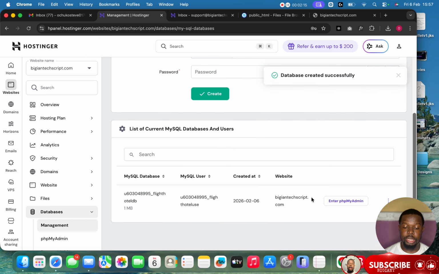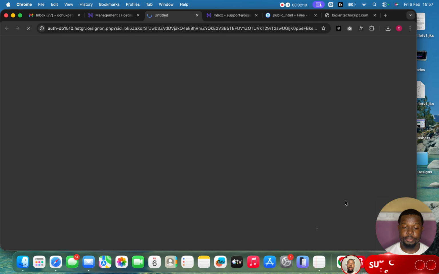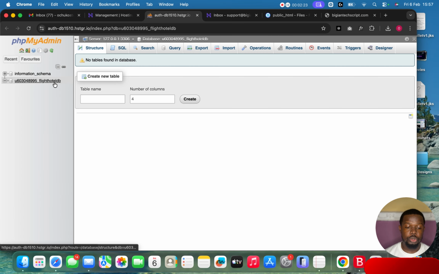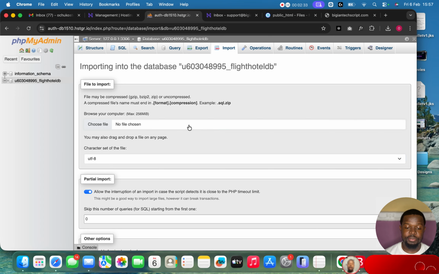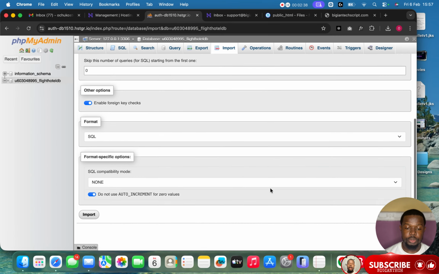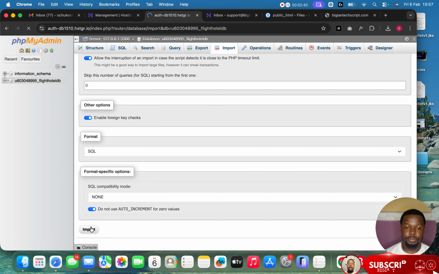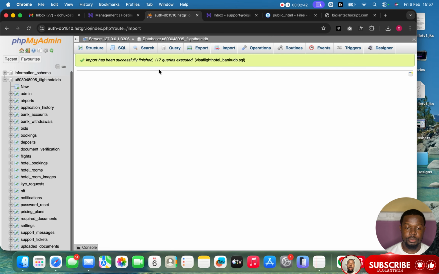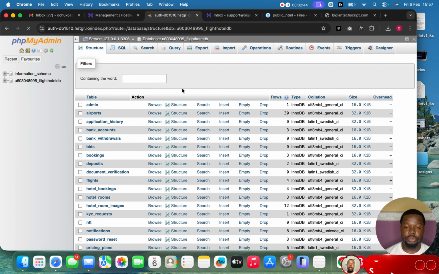Now before anything, go straight to phpMyAdmin if you're using cPanel. So I'll go to my database name. If you have multiple databases, just go to your database name. Then I'll click on import. Then I'll choose my file. Then I'll scroll down and click import. As you can see, my file has been uploaded successfully.